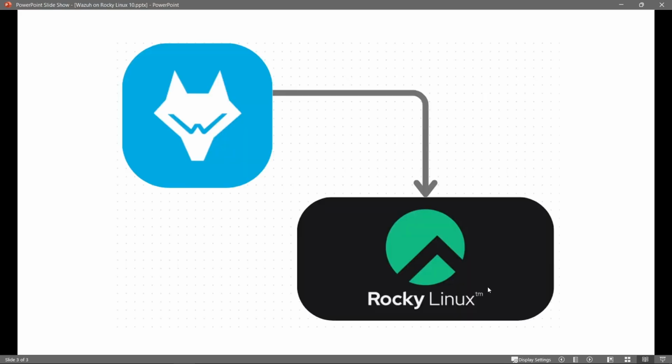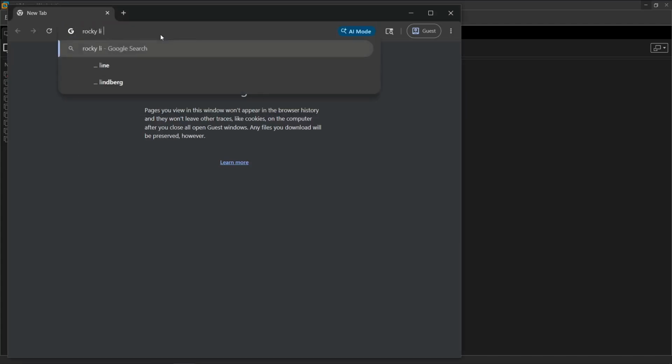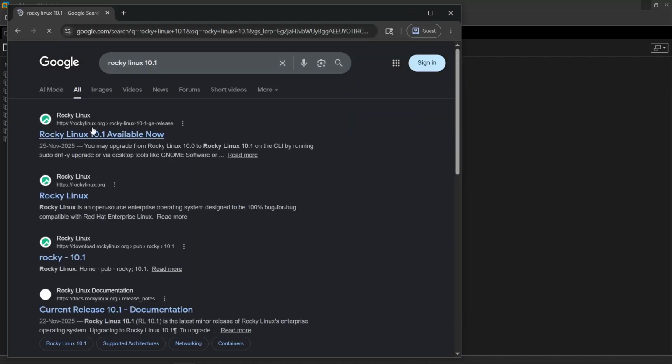Now we will be installing the Wazuh server on the Rocky Linux which we are going to build. Starting with the process, we will be using Rocky Linux 10.1. We will search Rocky Linux 10.1. The first link, Rocky Linux 10.1, available now.